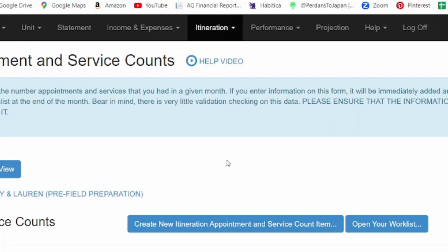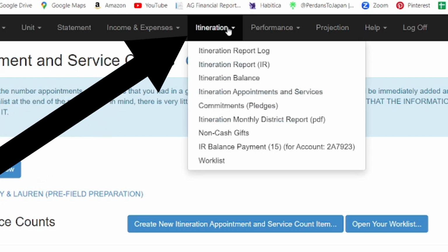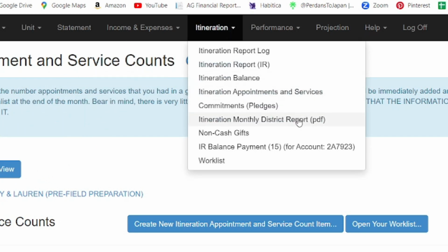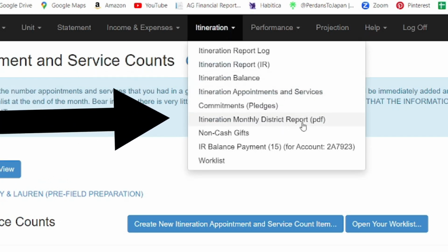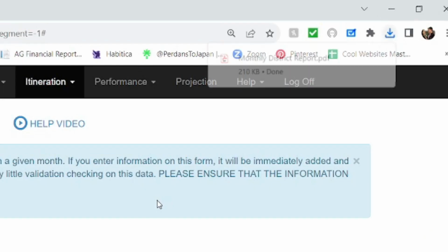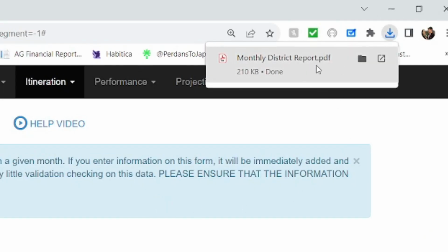Remember how earlier I mentioned those district reports? Well, unfortunately, that's not fully online yet because that is district to district, but you can find the PDF that you need online. So if you want, you can go ahead to itineration and then monthly district report PDF. When you click on this, this will download a PDF that you can fill out and go ahead and submit to your district if you don't have it already.